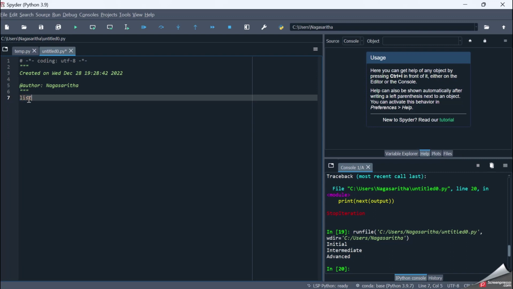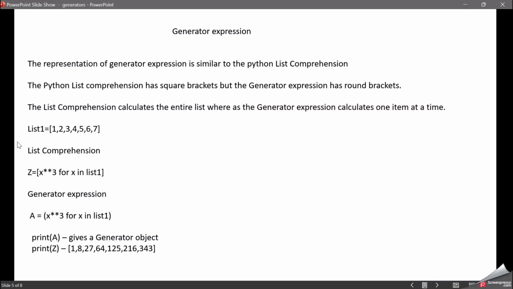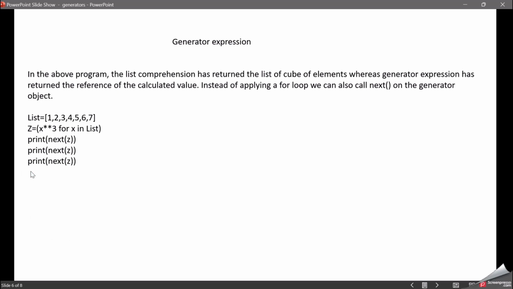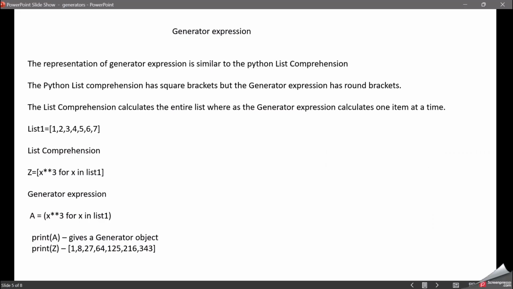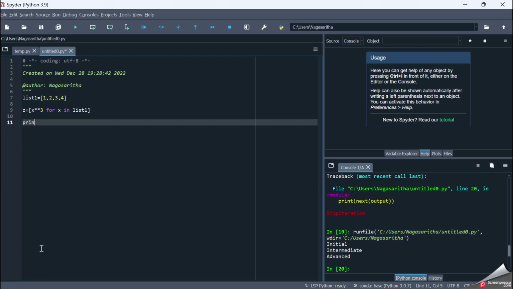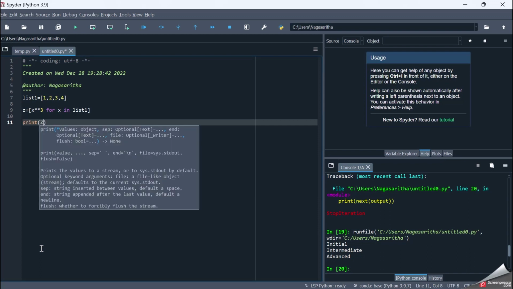So let me have my list1 equal to 1, 2, 3 and 4. And now let me have my list comprehension. So z equal to square brackets x to the power of 3 for x in list1. So now if I say print z, let's see what the output would be.